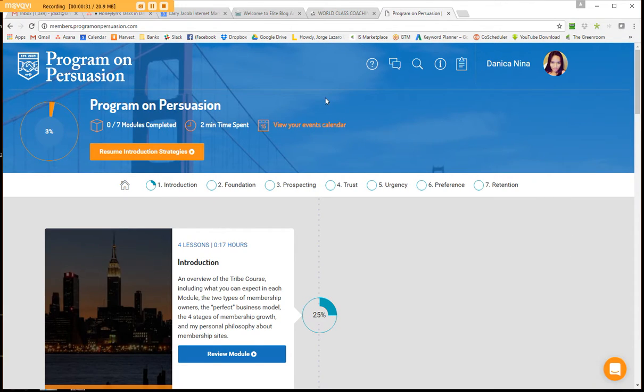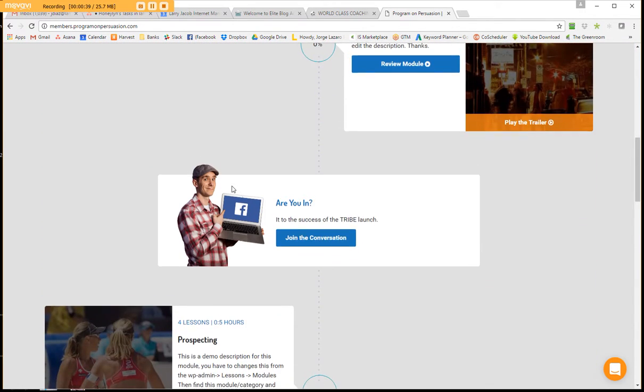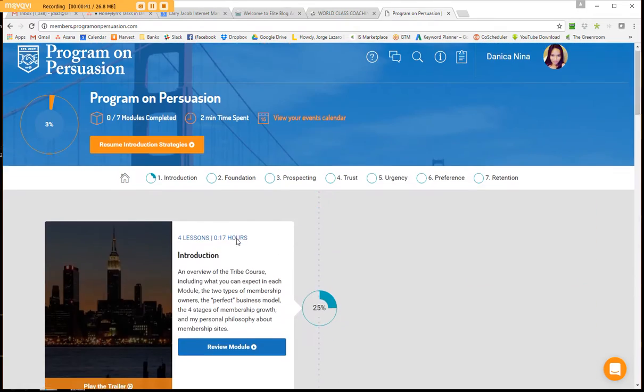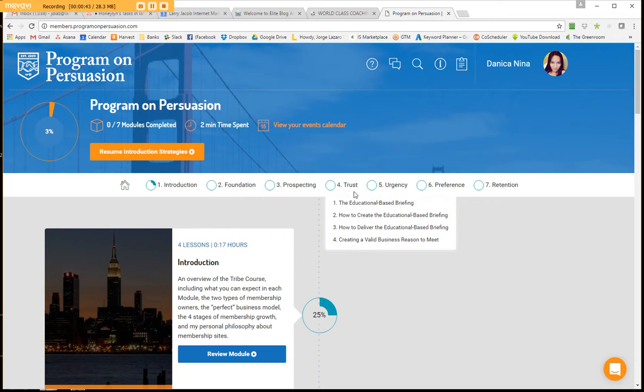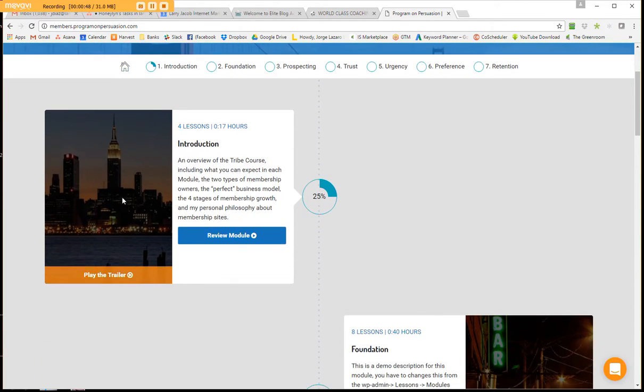And this site has two ways to navigate. On the home page, you can come up and see introduction, foundations, prospecting. So you see you can go down the page, or you can use the menus going across. For each of these, there's kind of a sampler here, so you can play a trailer.